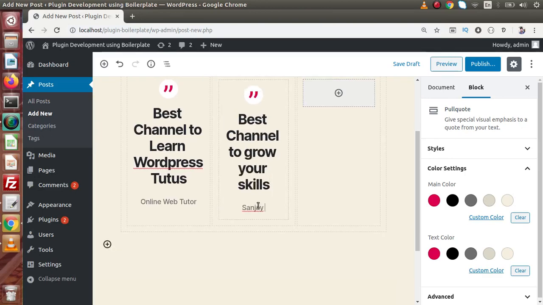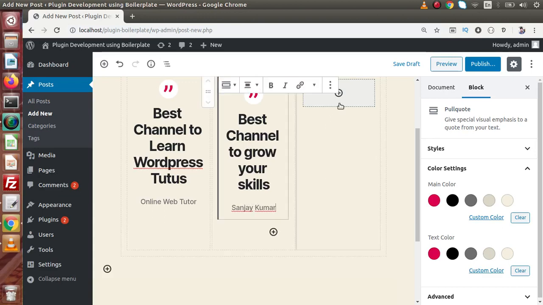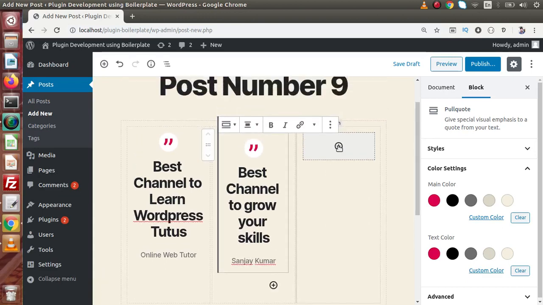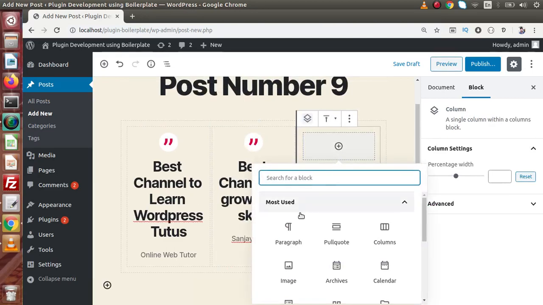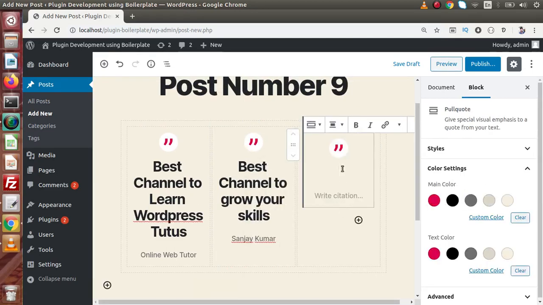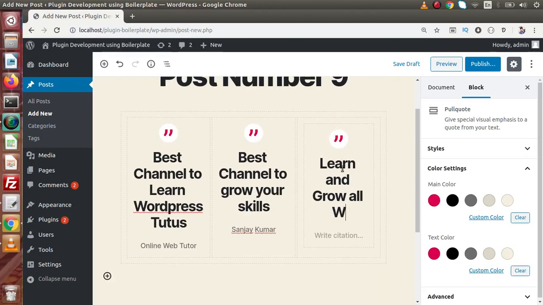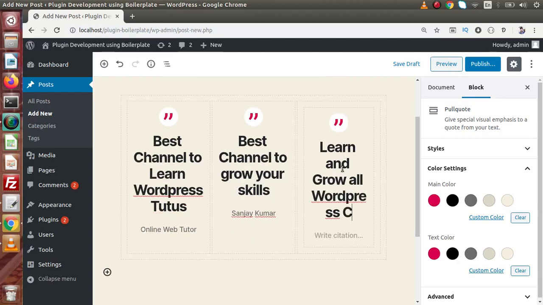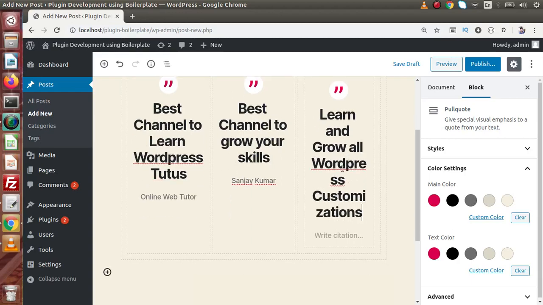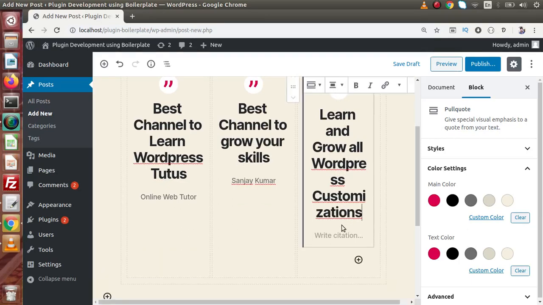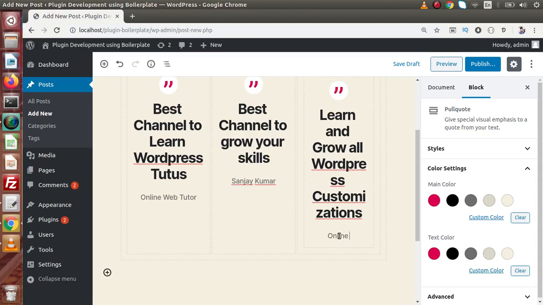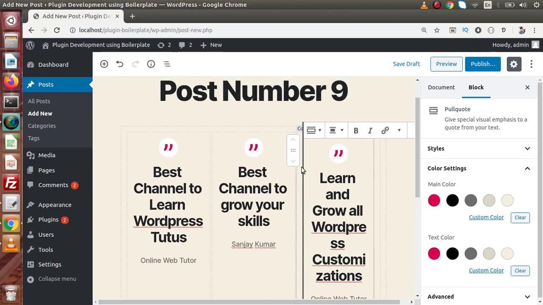Again here, I write my name. Then back to this third column, adding again a new pull quote. Let's say, learn and grow all WordPress customizations, and here simply, online web tutor. Now we have 3 columns dividing the layout, and 3 pull quotes in each respective column.